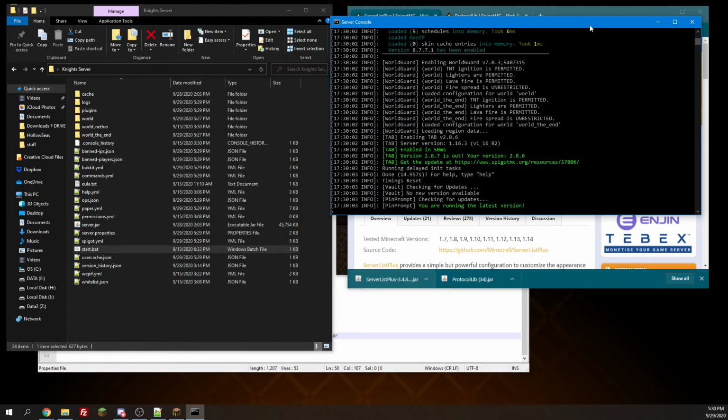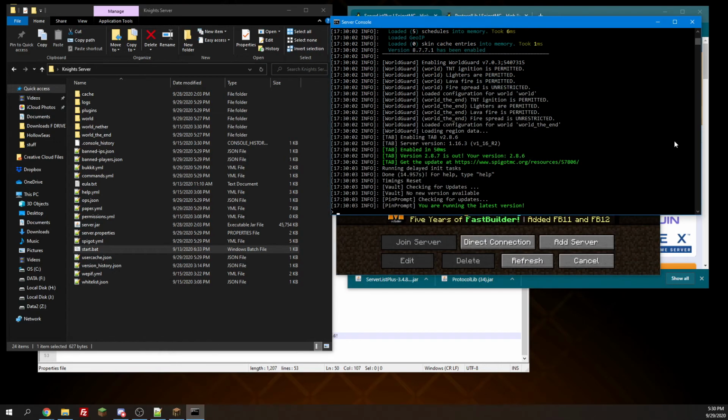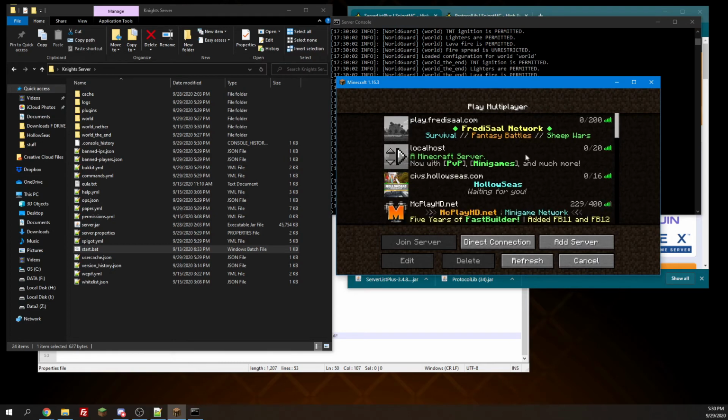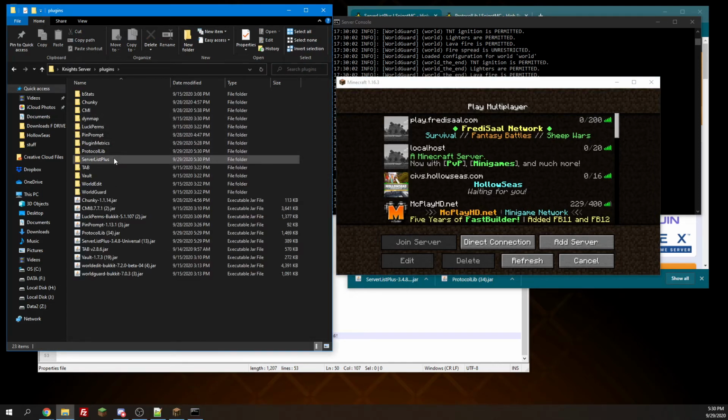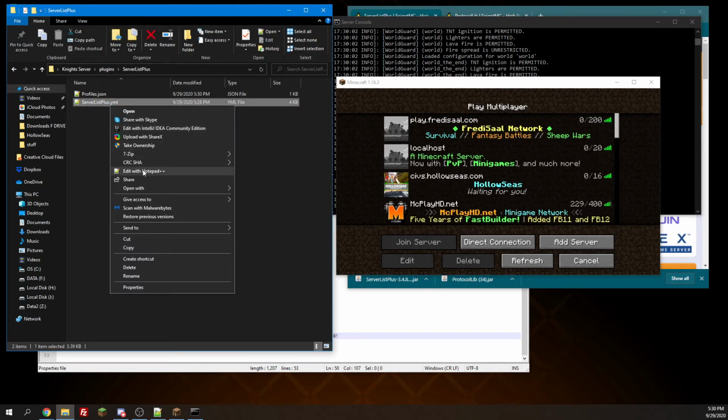Alrighty, now that we got ServerListPlus installed, as you can see, it is not working yet. So what we want to do is SLP enable. It has been successfully enabled, and as you can see, it overrides the vanilla MOTD and replaces it with its own. To edit the MOTD, go to the ServerListPlus configuration file.